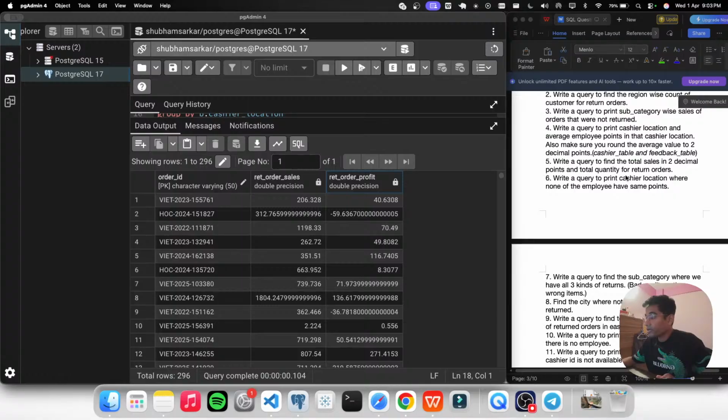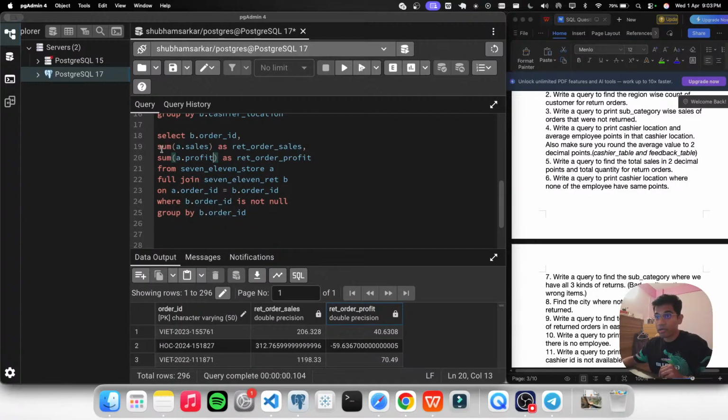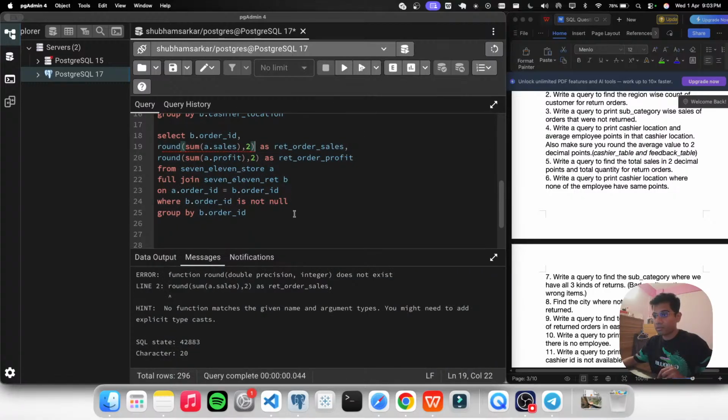So write a query to find total sales to two decimal points. Okay, right now what they have told is two decimal points. So we will do round here, round of this, and how many decimal points? 2, and round of this, how many decimal points? 2 decimal points, and execute it.